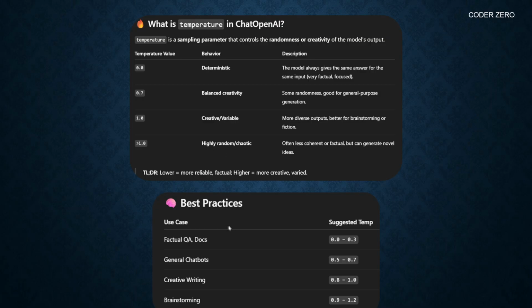So the best practice for temperature is, for factual Q&A and documents, use 0.0 to 0.3. For general chatbots, use 0.5 to 0.7. For creative writing, use 0.8 to 1.0, and for brainstorming, use 0.9 to 1.2.